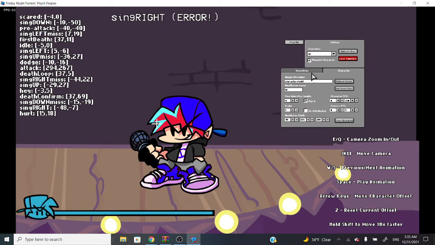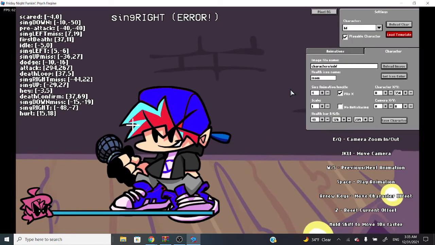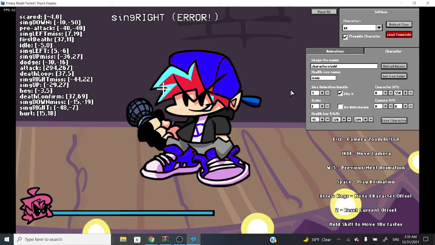And then you go over here, you can change their icon. For example, you can give them whatever icon your health icon name is. So you want to make sure that is exactly what it says on the file. So I'm gonna keep it BF here.